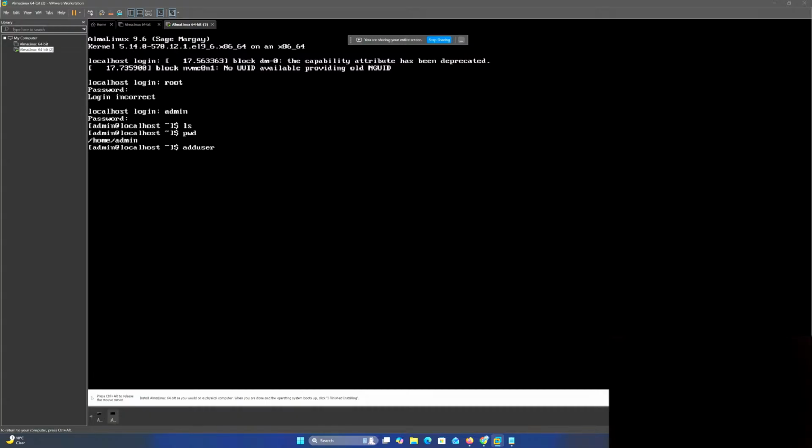Let's say I want to add user Alma, or I want to add user dev. So dev is going to be our user. Adduser is a command to create a new user. Then I press enter. You see, adduser permission is denied. We have to run this with sudo permission, meaning super user permission, admin permission. We have to get the privilege.